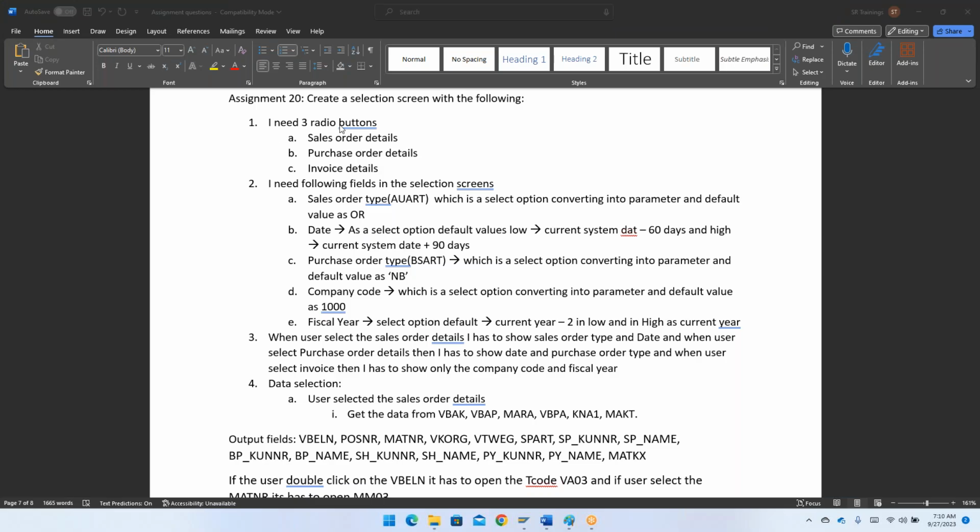I need three radio buttons in the selection screen, along with these parameters also. One is the sales order details, one is the purchase order details, and one is the invoice details. I also need the following fields in the selection screen.